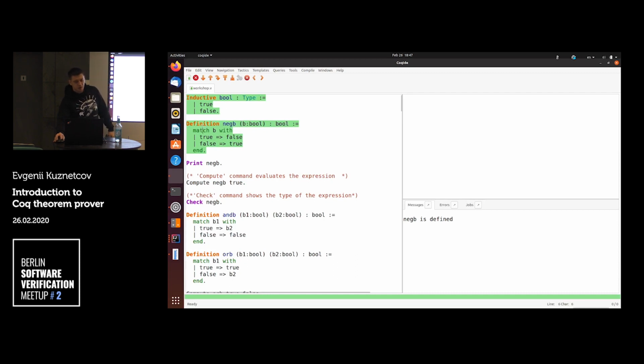Since Boolean has 2 possibilities, true or false, to define a function on Boolean, we must provide the result of this function on both cases. So we are doing exactly that. We say match the argument and then consider both possibilities. If it's true, we return false. If it's false, we return true. Okay, then with the command Print, we can actually print this definition, and you see it in the bottom corner.